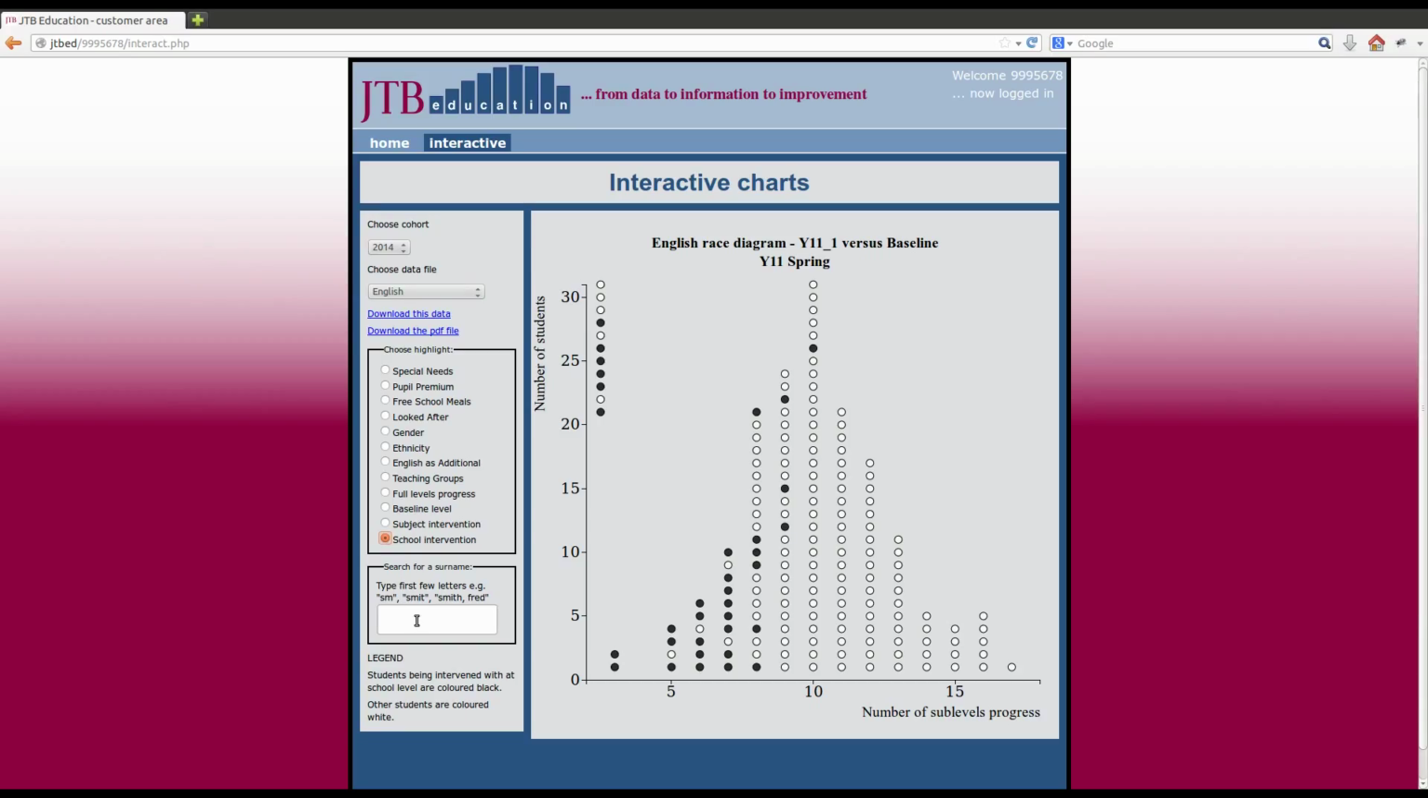If you want to find a student, you can just type in the first few letters of the surname here. So, for example, here's Charles Greenwood. The links at the top left allow you to download the underlying data and the PDF file for teaching groups.